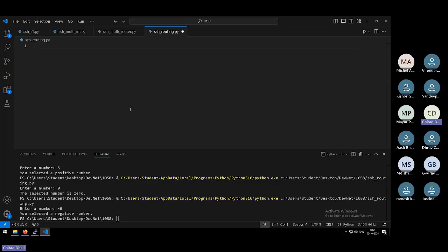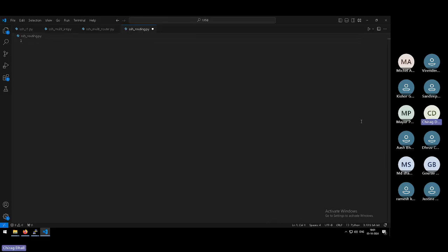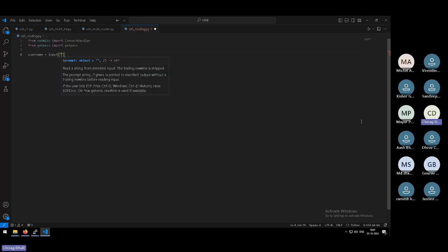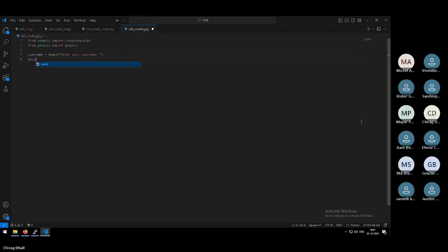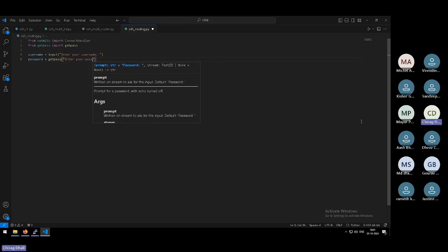First of all, I'll call the libraries which we require. So I'm going to say from netmiko import ConnectHandler, then from getpass import getpass. I'll ask for the username and password: input("Enter your username"), password = getpass("Enter your password").